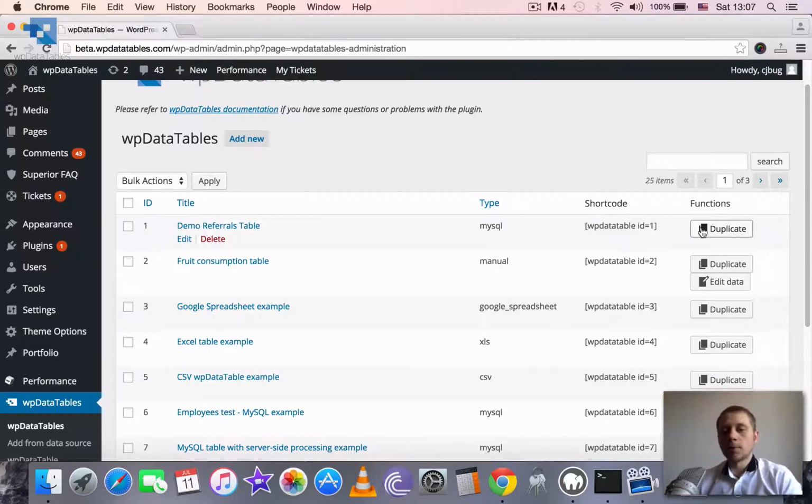Also, there is the duplicate button, which you can use to duplicate the table with all the same settings. If you need, for example, two tables that are really similar, you can set up one table, then duplicate it, and change the settings on the second one. Also, for tables that are created using the table constructor, manually input or imported from a CSV or Excel file, there is the edit data button here, which opens the backend editor.